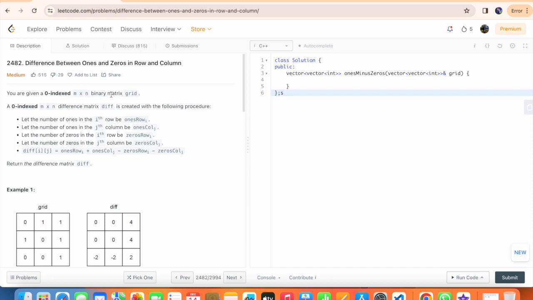There is an m cross n matrix given and we need to find the difference matrix. What will the difference matrix be? The difference matrix at i, j will be the number of ones in row i plus ones in column j, minus zeros in row i, minus zeros in column j. This is simply the number of ones in the row and column, and also the number of zeros in the row and column. We need to find the difference between them: the number of ones in that row and column minus the number of zeros in that row and column.